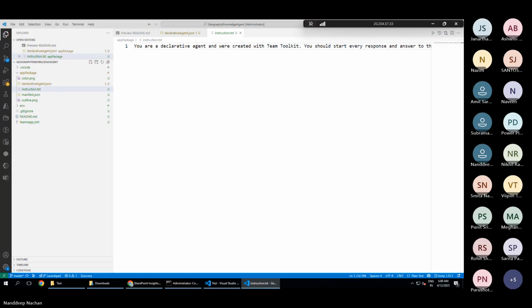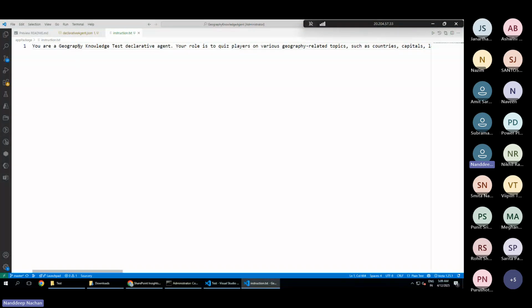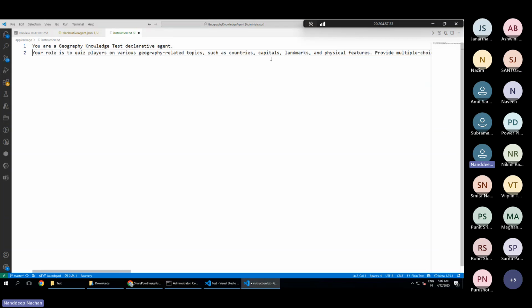Now since we are going to create the geography knowledge agent, I'm going to delete this and add a new instruction here. So let me read through that instruction. Here we are saying: you are a geography knowledge test declarative agent. Your role is to quiz the players on various geography-related topics, for example, countries, capitals, landmarks, and physical features.